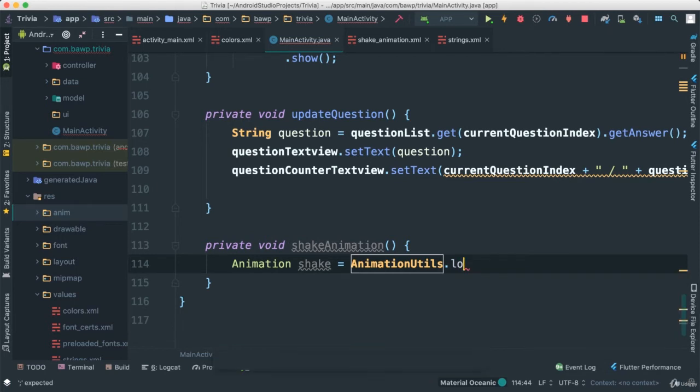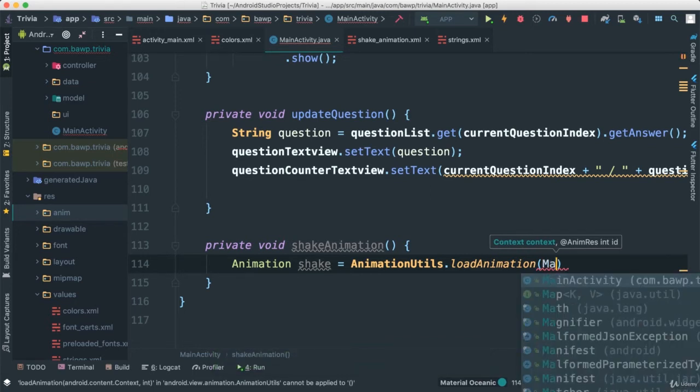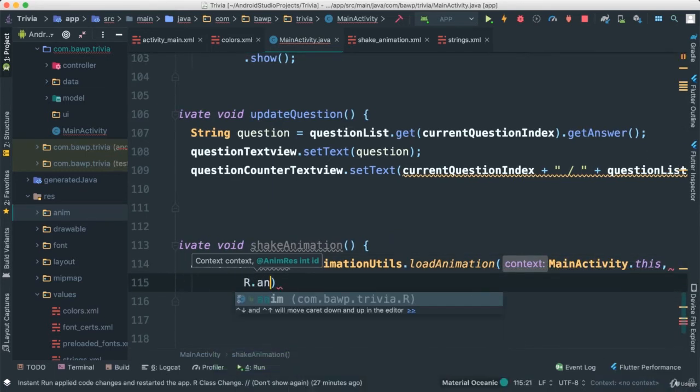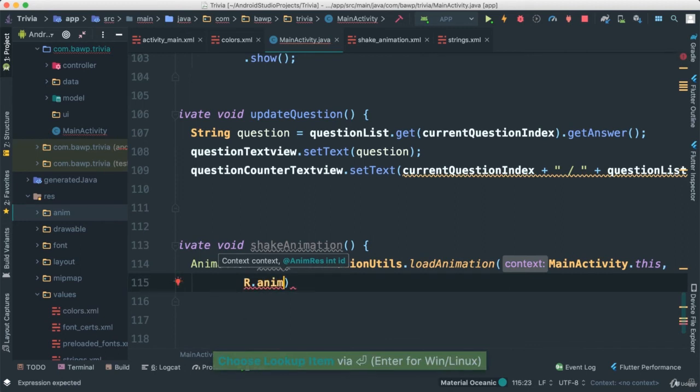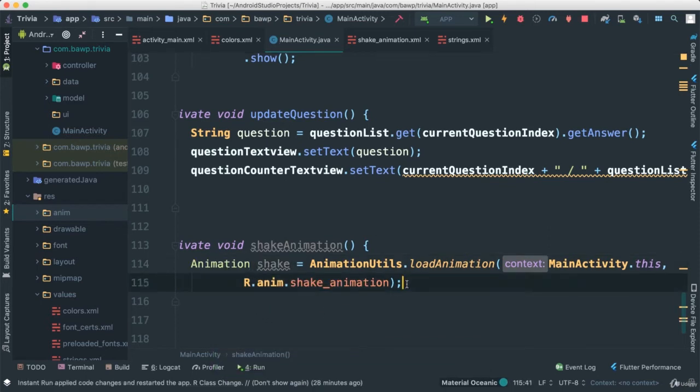Very cool. For loading animation, we have to pass a context so that the whole Android ecosystem knows exactly where things are. So in this case, I'm going to say MainActivity.this. And the next thing we have to pass is R.anim.shake_animation. That's it. So now we have our shake animation in our animation class.